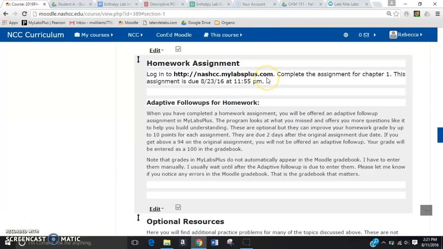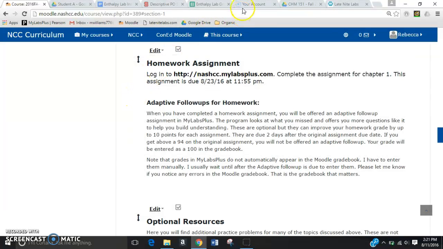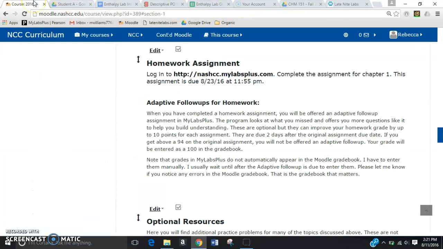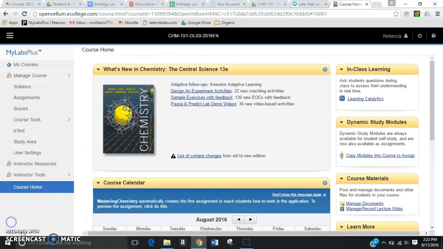Let's take a look at how you're going to be doing your homework. You go to nashcc.mylabsplus.com, and this is going to take you to the MyLabs Plus page for our school. This is what MyLabs Plus looks like for me. It might be slightly different for you, but it's going to have a lot of similarities.